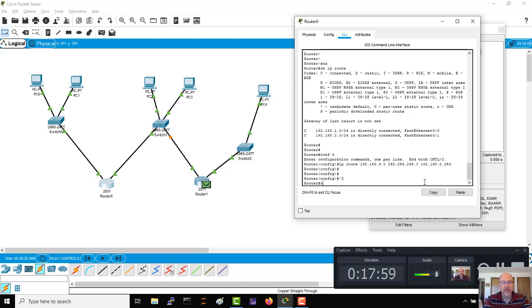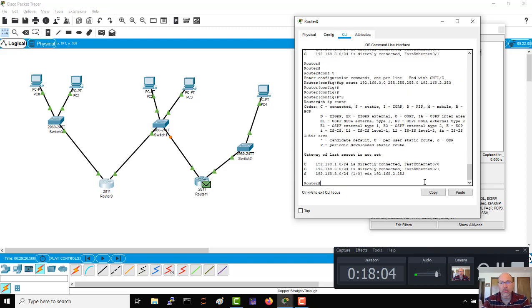And so now if I look at my routing table, take a look at what just changed here. Now all of a sudden I know about all 3 of the networks. I know about these 2 directly connected networks, and I know about this network via this static route.